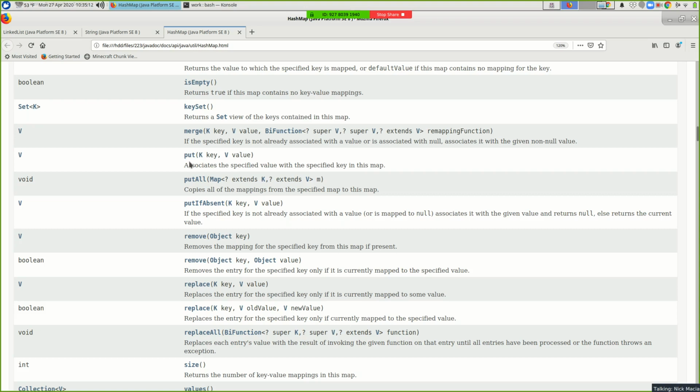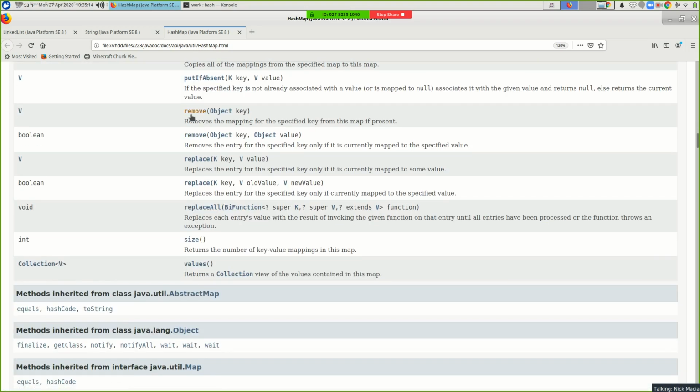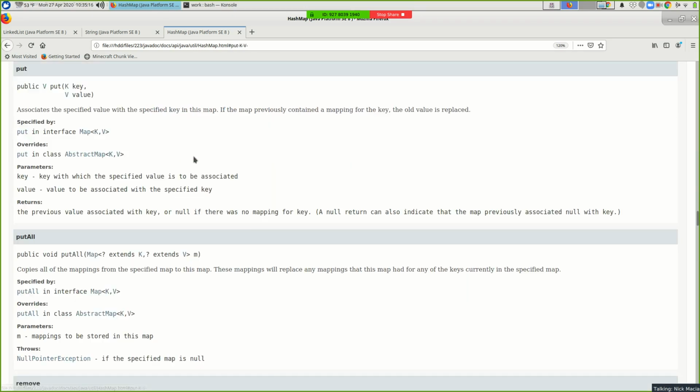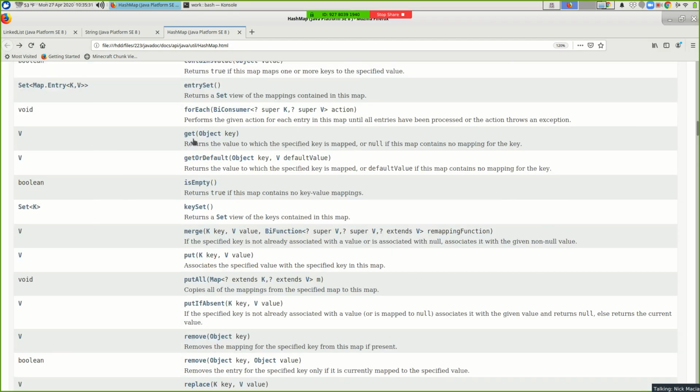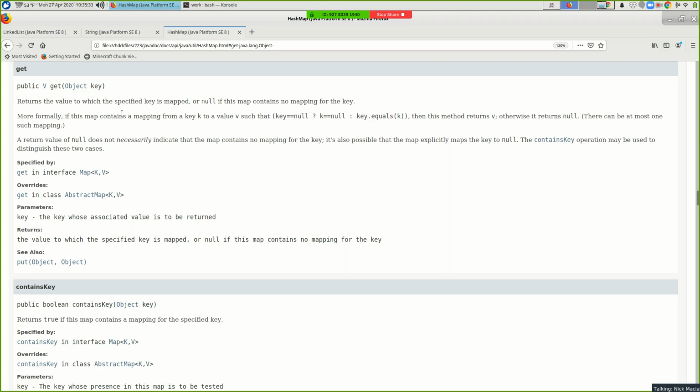Okay, all we know is if we say, let's put a value associated with this key, right? It will replace that key if it exists. If it doesn't exist, it will create it for us. And if we say get and we specify a key, it will find the value associated with that, or if there is no such key stored, it'll return null.